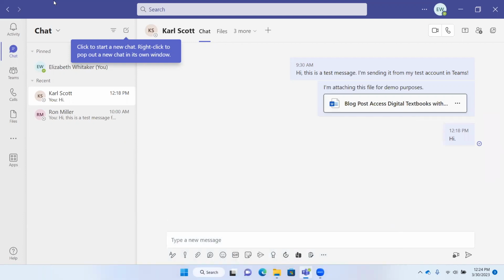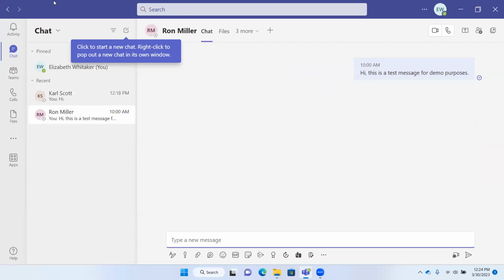Now what if you want to attach a file? We've already talked about that a little bit, but let's go back up here. I'm going to choose a different conversation. Chat list tree level 0. Recent chats open 2 of 2. Chat Ron Miller. Let's choose this chat with Ron. Chat content list with 3 items.